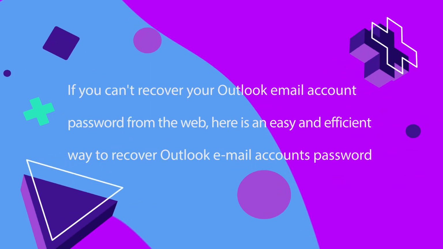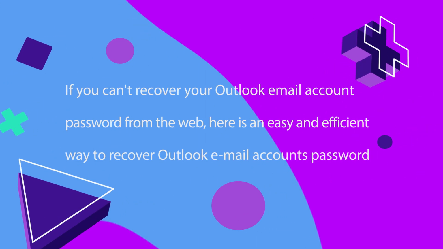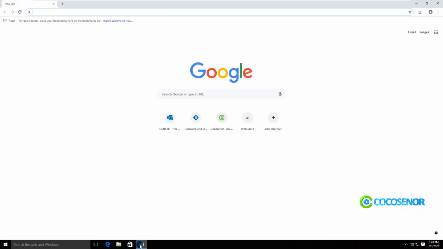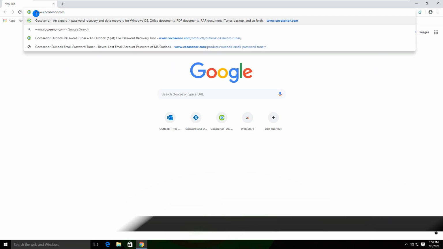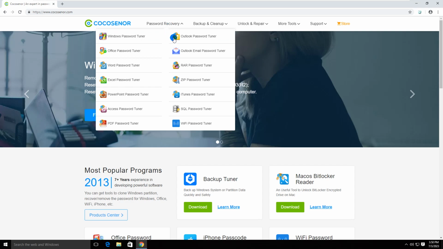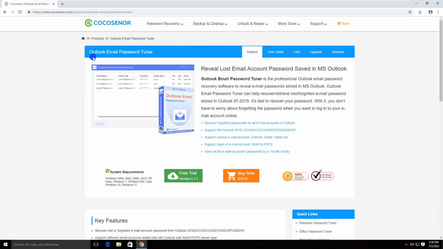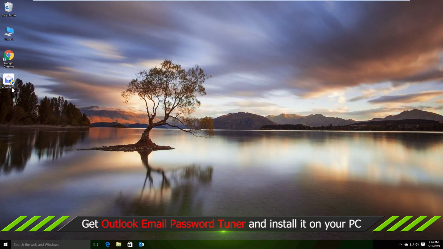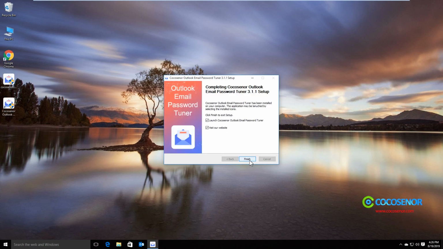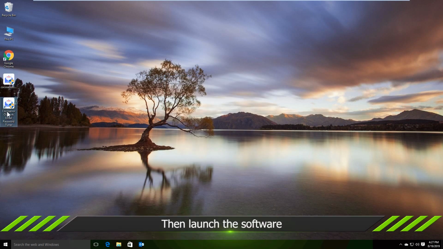If you have signed into the Outlook email account in MS Outlook, you can get a much easier way to recover the Outlook account password. Just access cocosenor.com and find Outlook email password tuner. Download and install it on your PC. Launch the software.